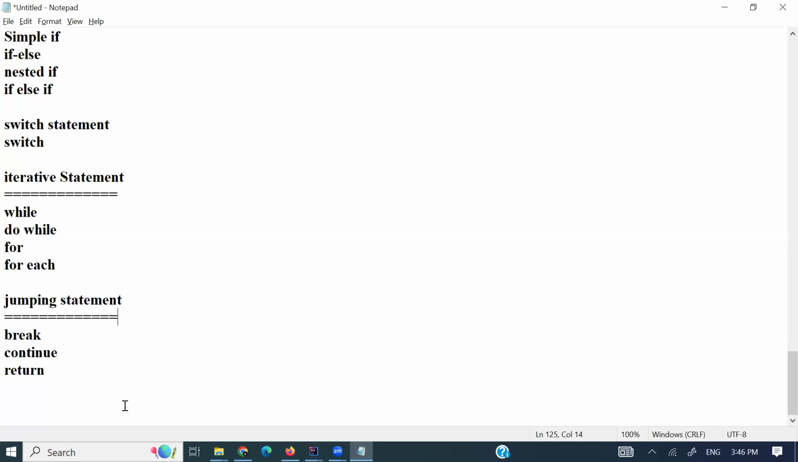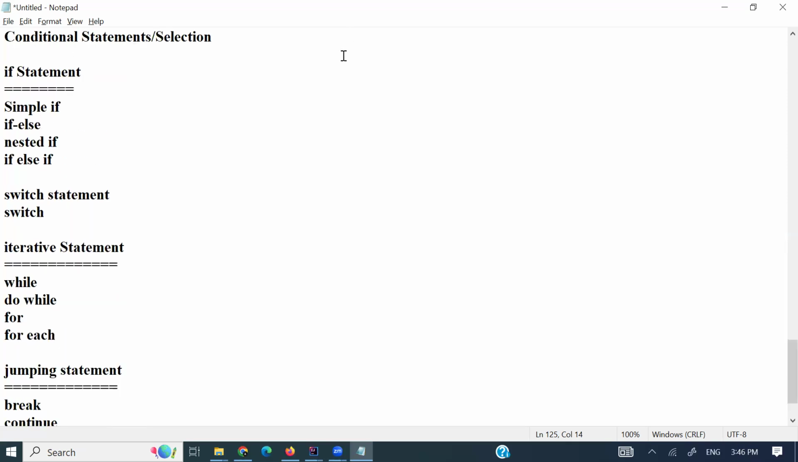Conditional statements or selection statements are used to execute a group of statements based on a condition. Based on the condition, we use simple if, else, nested if, else if. The conditional statement will evaluate a Boolean expression, true or false, to make the decision.